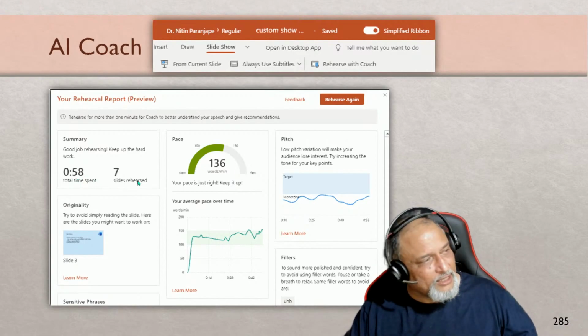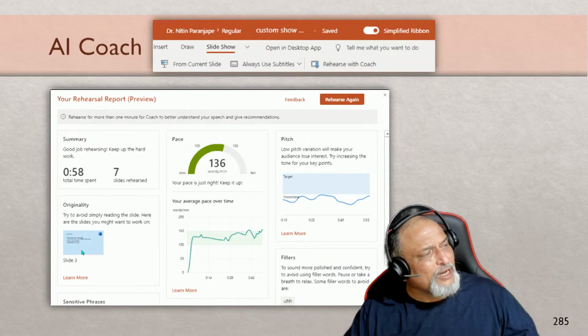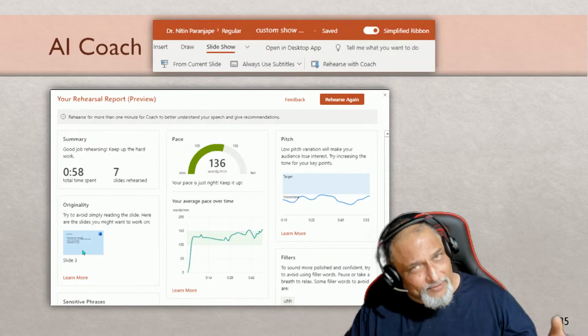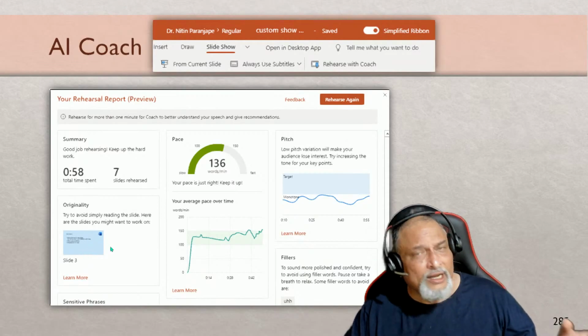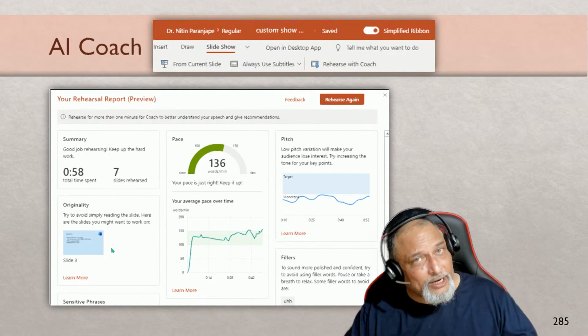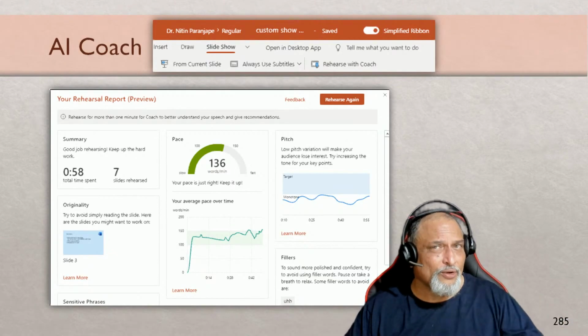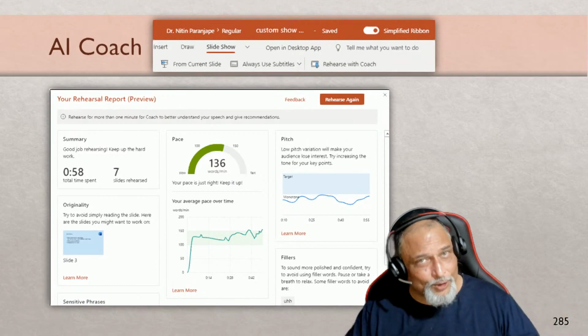Total time you spent, so many slides you rehearsed. It's saying you actually read out whatever was written on the slide, which is a common mistake, so don't do it. A slide is just a pointer. If whatever is on the slide you are going to speak, then why are you required? You could have mailed the slide. So add value. Everything you want to speak should not be on the slide.